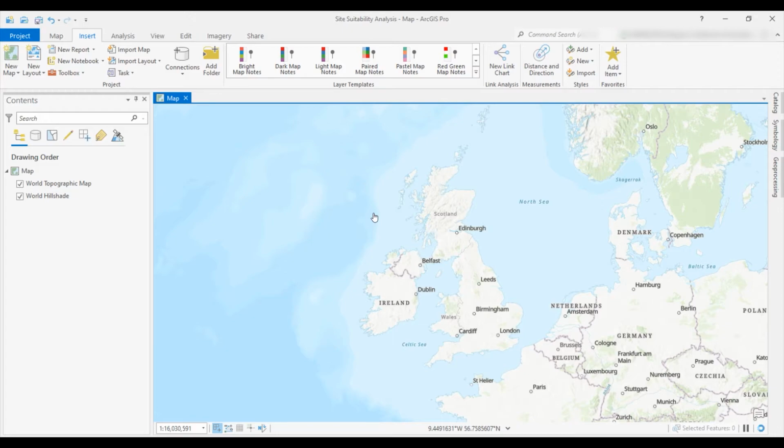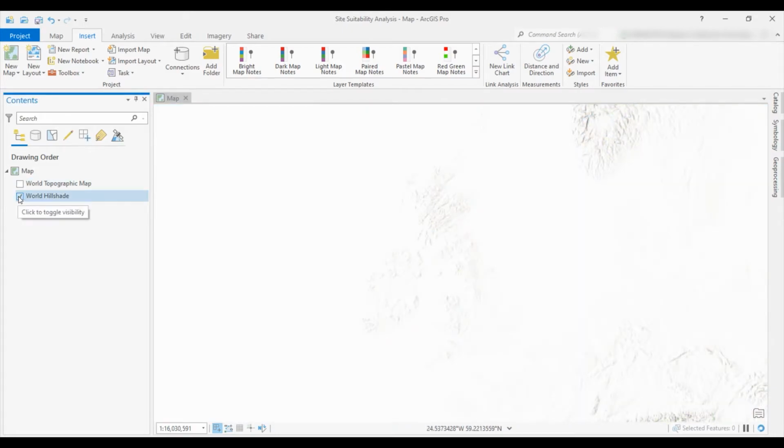This is the first interface you will see after starting a new project. Let's uncheck these maps because I like a clean window. Now we need to import the features. Here we have two options.